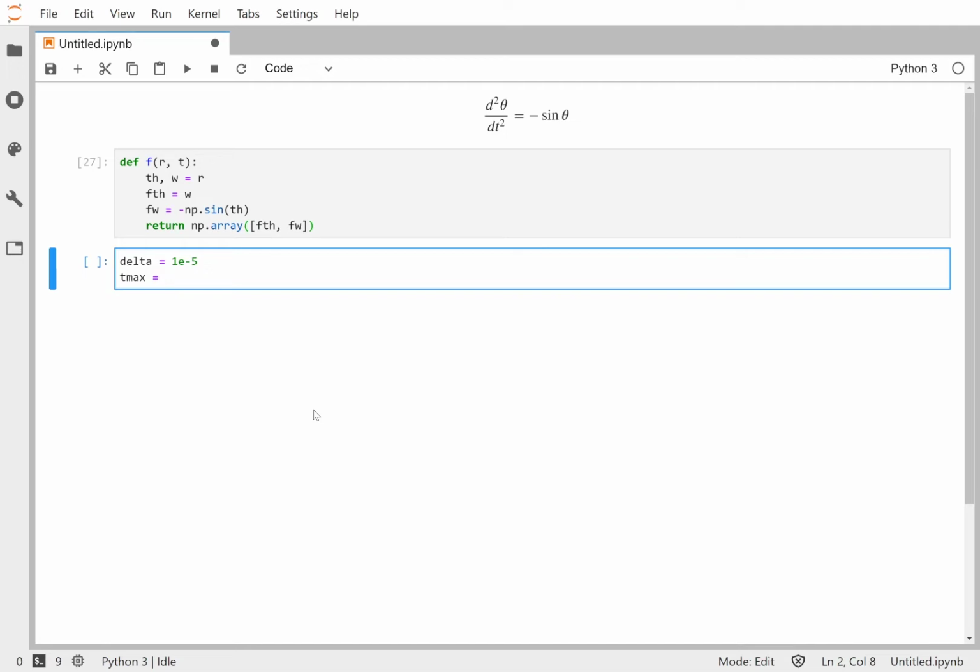Now, before, when we did problems like this, we would create an array called t-values, and we would know exactly what time values we were going to use because we had a fixed step size. If we're going to have an adaptive step size, we don't know the time steps ahead of time. Instead, what we can say is what maximum time do we want? We start at some initial time, and in this case, we'll start at time 0, and we're going to end at some maximum time. Let's do 20 seconds.